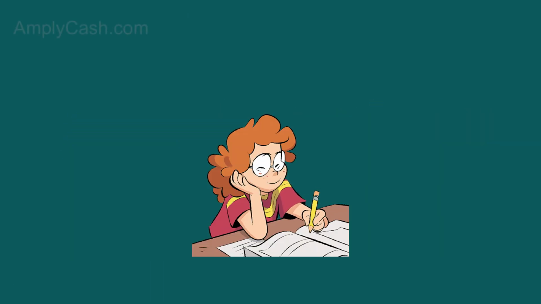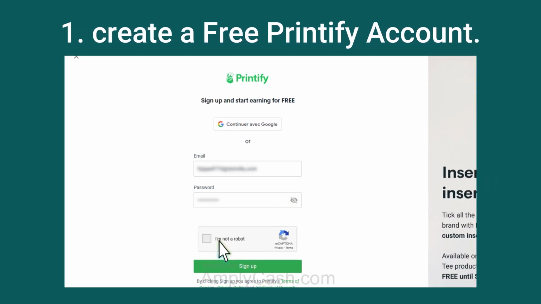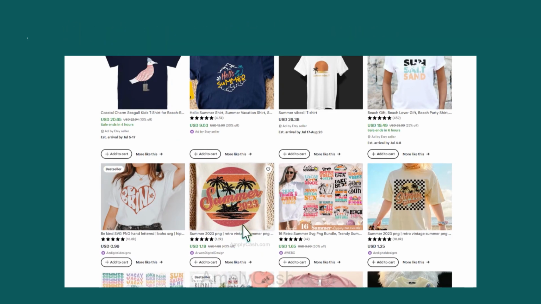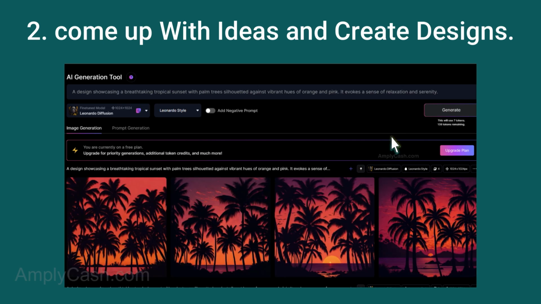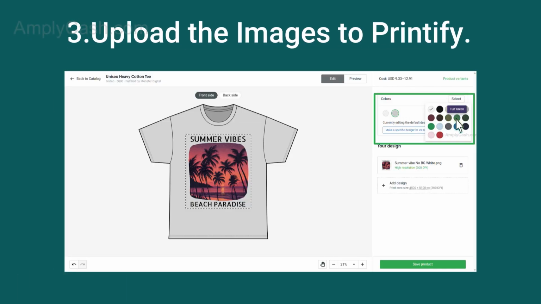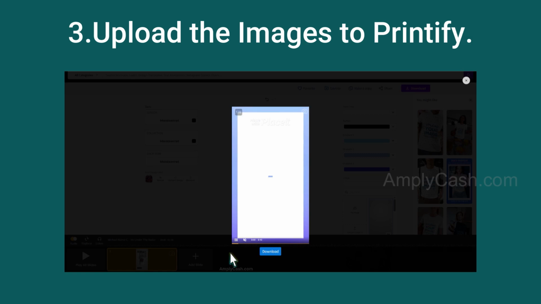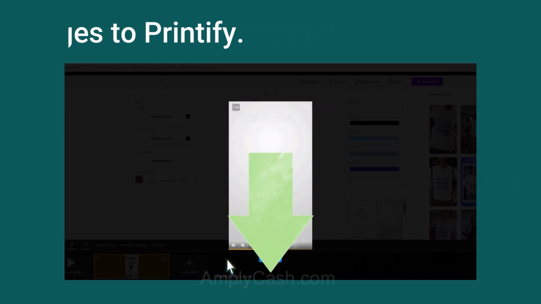So I think that's enough information for today. So let's recap. First, click the link in the description to create a free Printify account. Second, come up with ideas and create designs using Leonardo AI and Canva. Finally, upload the images to Printify and check out the links in the description for more information and guidance.